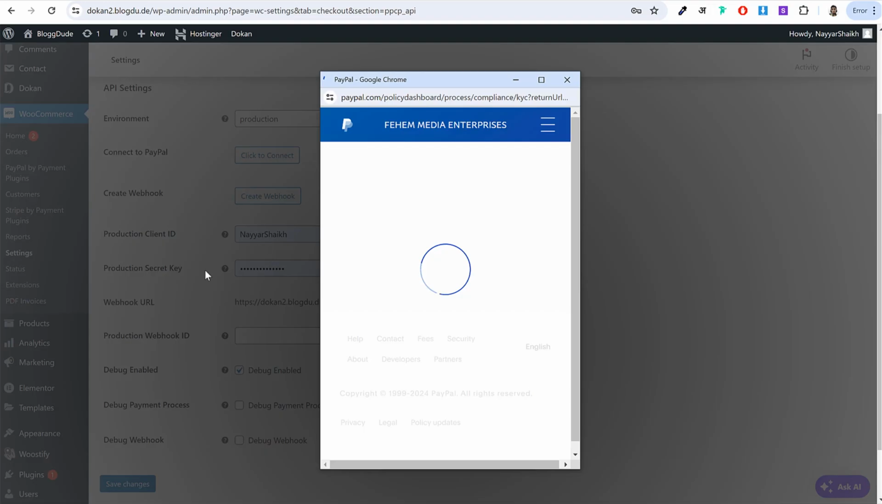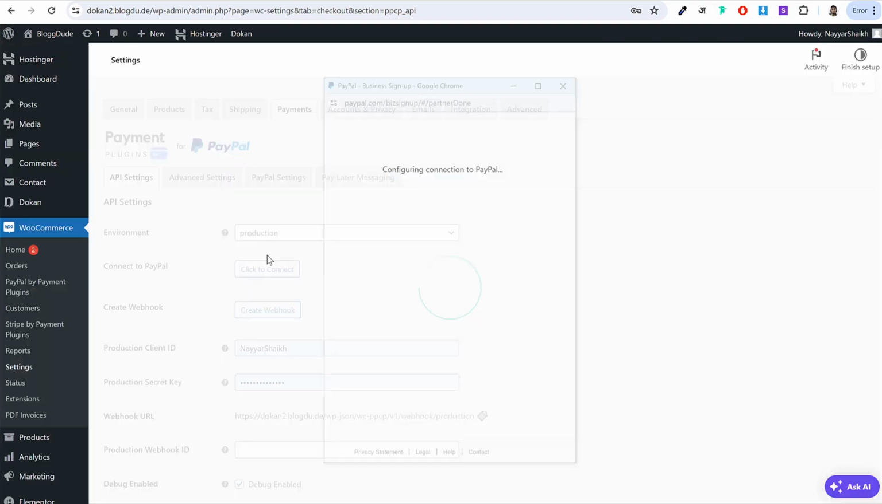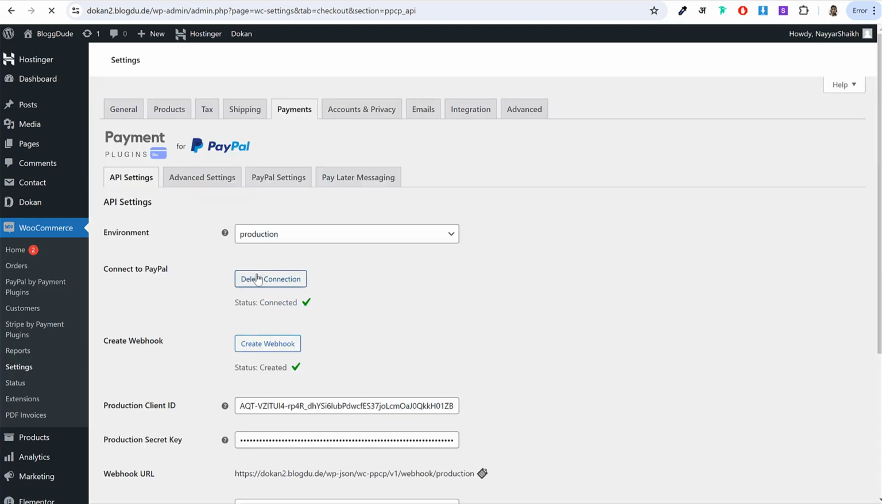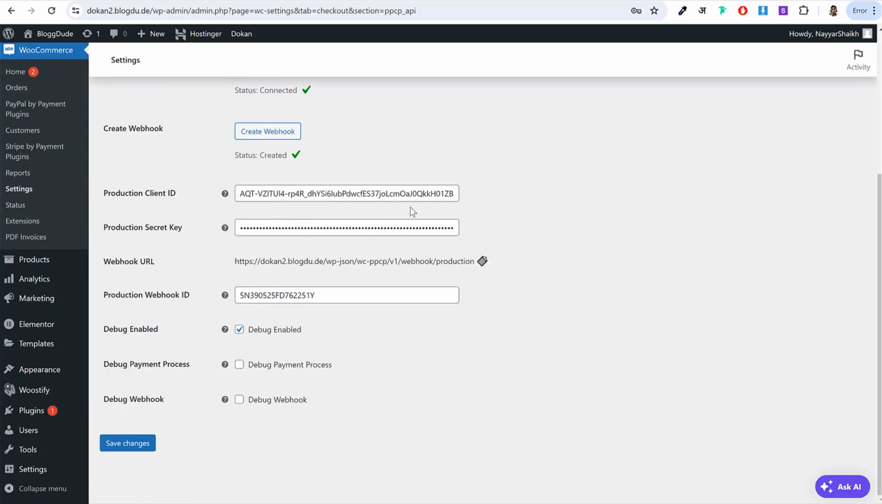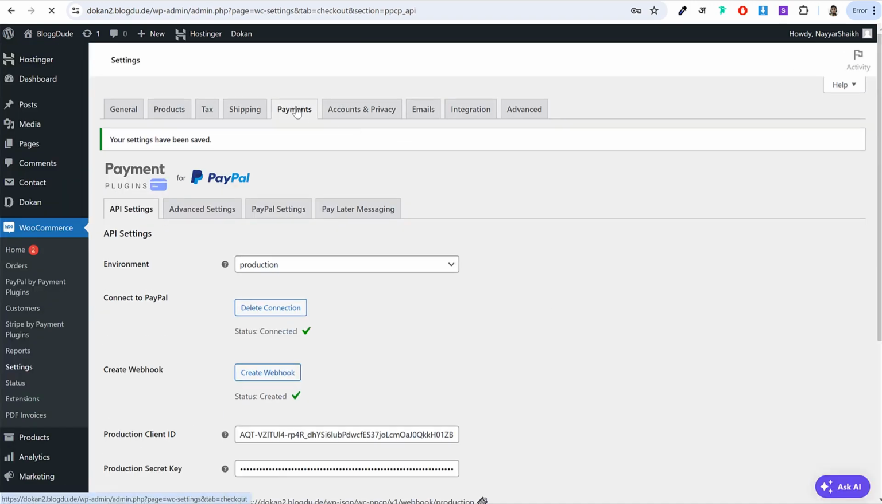All the details will be added for you, client ID, secret ID, all these details will be added automatically for you. So you can see in this also same thing happened. We needed two keys, client key and secret key, but this made this process so much simpler. We just click on this button and everything is added automatically. Click on save changes. Now again come back to payments.